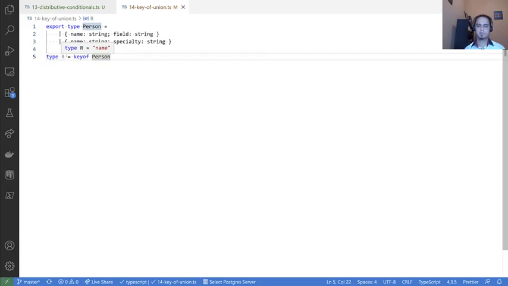Why is that? Well, as we already saw, when you try to access the properties of a union, only the common properties from all union constituents are visible. And keyof respects this same idea, namely, we only get the common properties from all union constituents, not the specific properties of each one of them. So, how can we get around this?